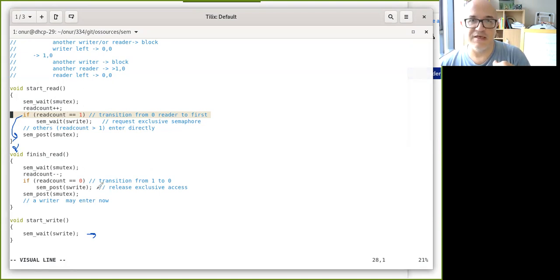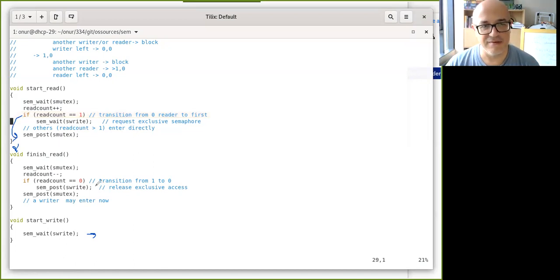What about exiting and finishing the read? I'm going to decrement the reader count. If there are still other readers, I jump over here and go out, finishing simply. But if I am the last one, I need to do this. If I am the last one, I should release the mutex I just held, okay?